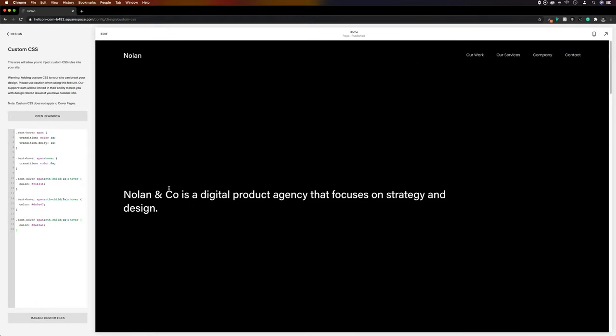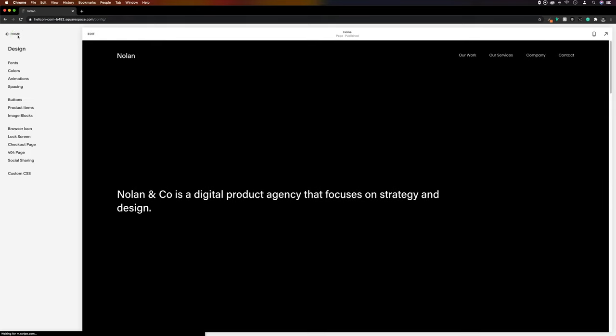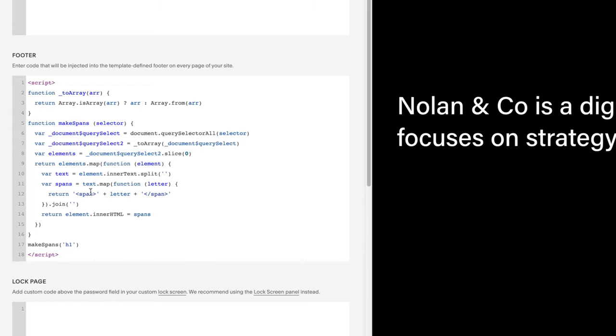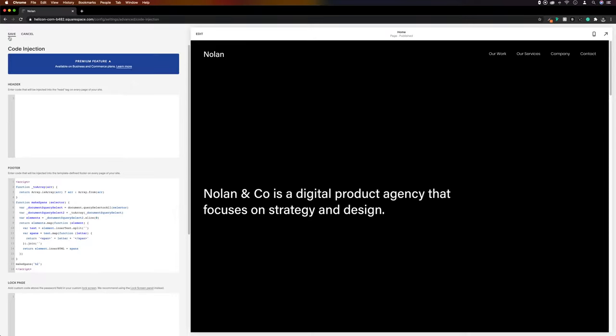That's because we need to tell the script that we've changed the tag of the text. So if we go back to our site-wide code injection, and then we've got our make spans H1 right down at the bottom there. We're going to change H1 to H2. And then if you hover over it now, you can see that it's all working fine.